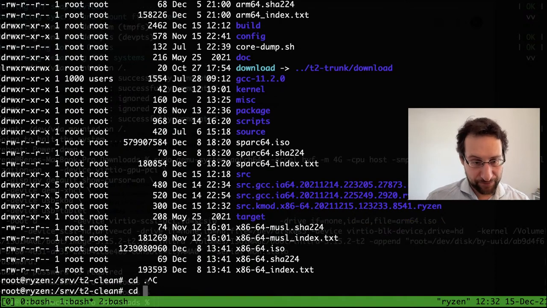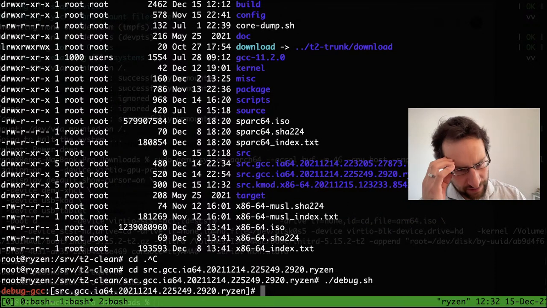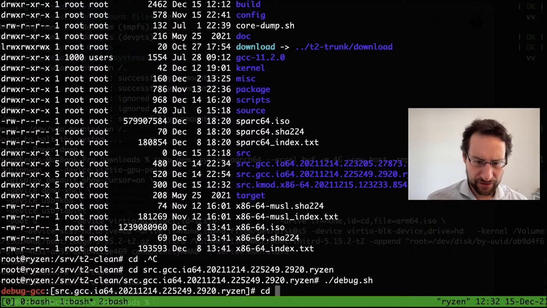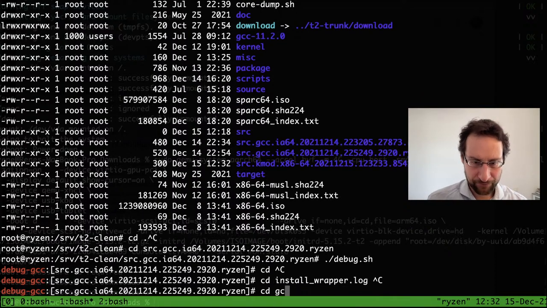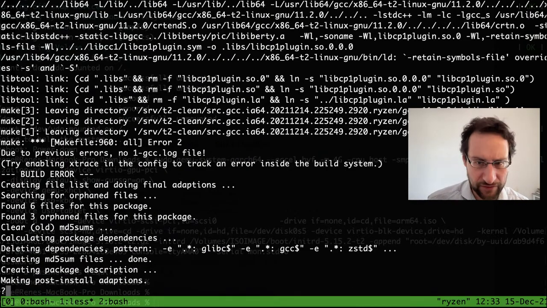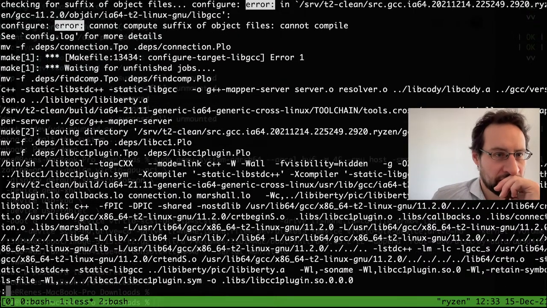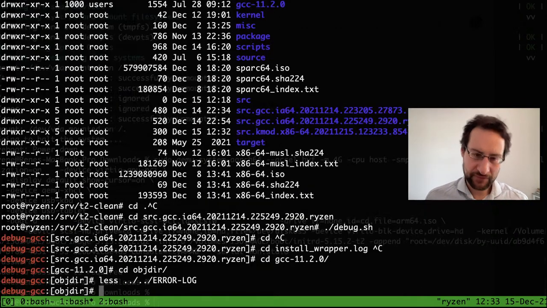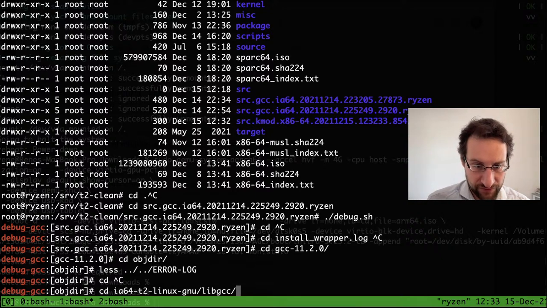Maybe it is our cross CC, maybe that is simply adding other arguments. I saw yesterday already some not supported. Which one was it here? The last, the failing. Yeah, cannot compile suffix stuff. That is libgcc. And that is IA, I think, libgcc.